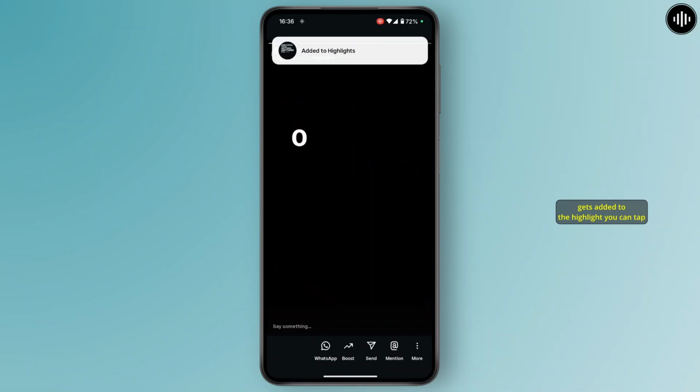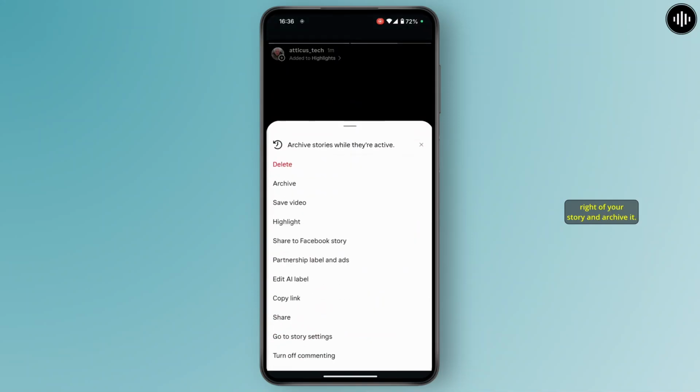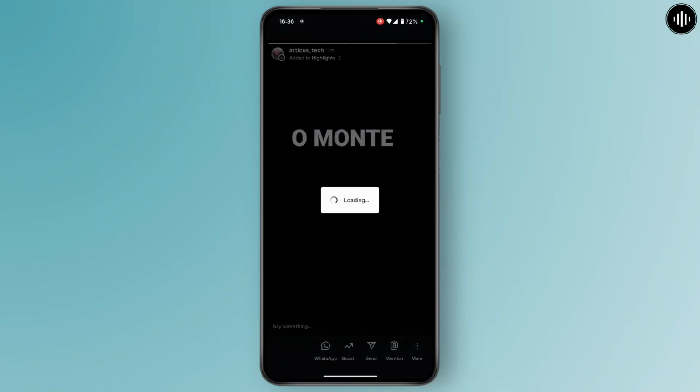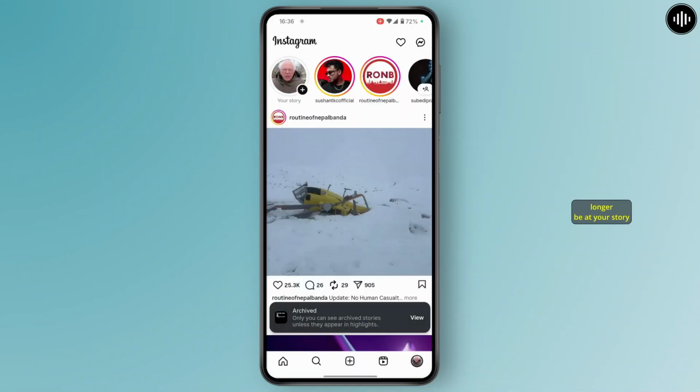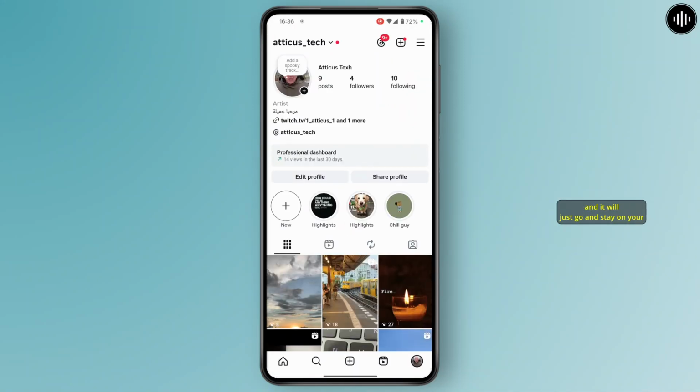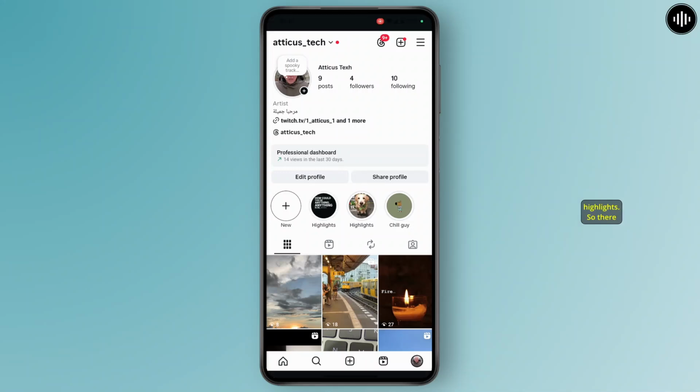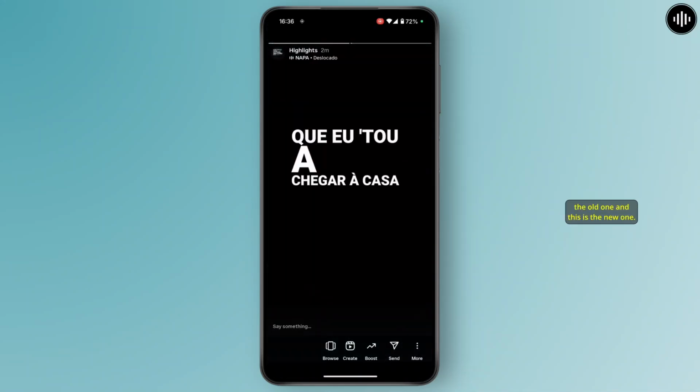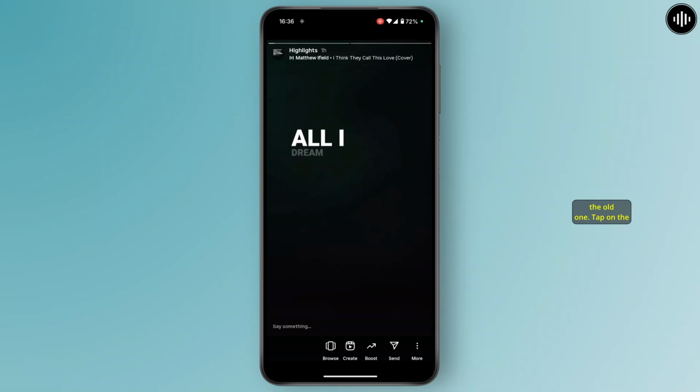Then after it gets added to the highlight, you can tap on the three dots again at the bottom right of your story and archive it. After that, it will no longer be at your story and it will just go and stay on your highlights. So there you can see, this is the old one and this is the new one. You can then delete the old one.